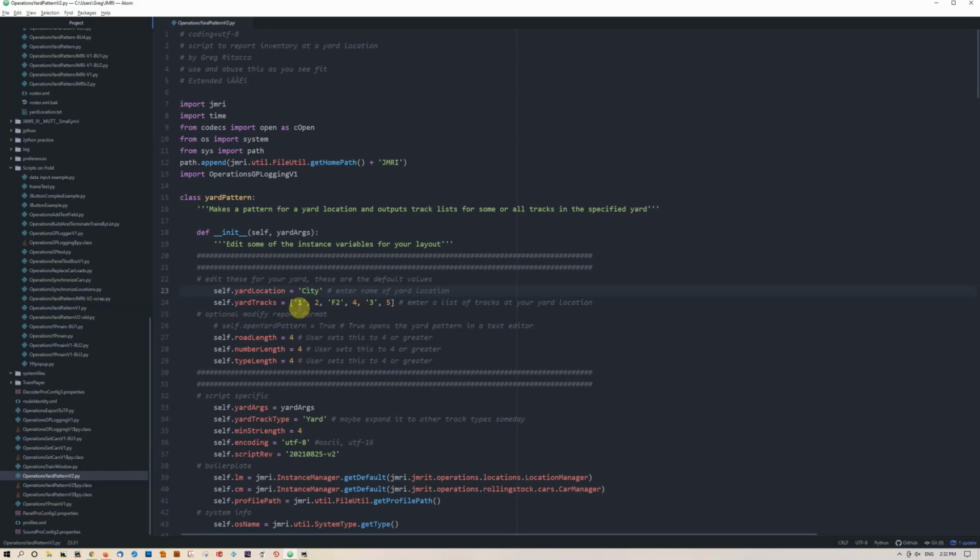But in this case, track 1, 2, 4, and 3 are valid tracks, and track F2 and 5 don't actually exist in that yard location. So I've entered a list, but the list is defective. So let's see how that works.